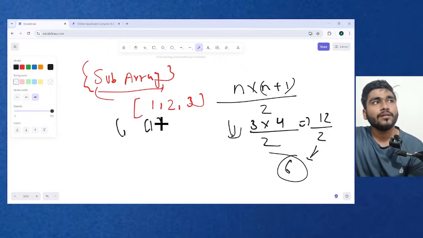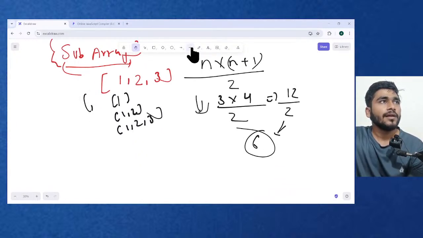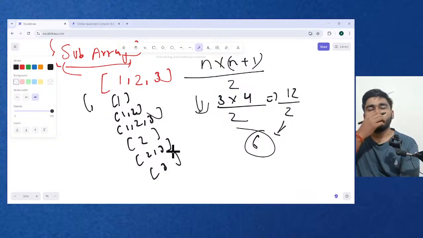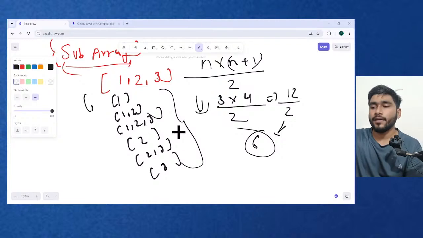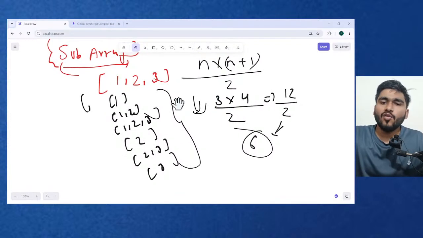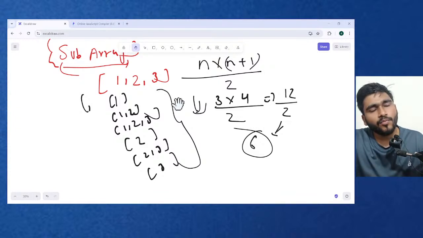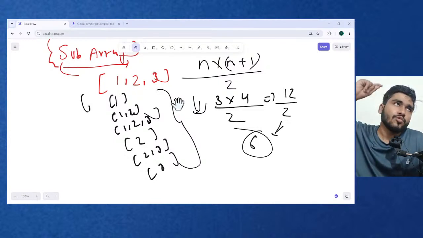One is 1, another is 1, 2, then 1, 2, 3, then 2, then 2, 3, and the last is 3. So see here, we have six subarrays. We all know this. Now we have to code it. How can we code this? We have to iterate two loops and put those values in a new array.